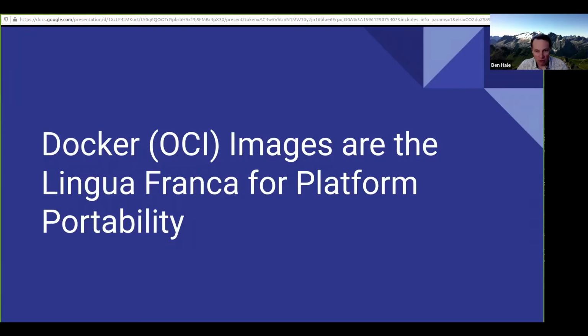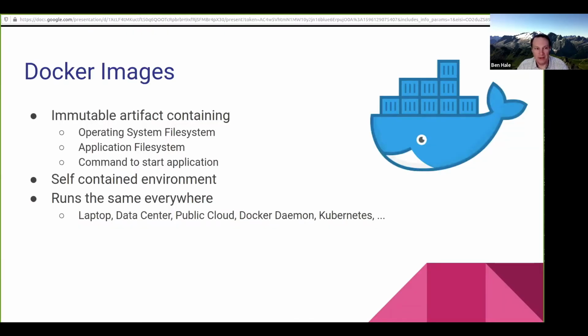Docker images are the lingua franca for platform portability. What do I mean by this? Effectively, what I'm saying is that this is the new immutable artifact that we want to pass around. And it's great because it contains everything. It contains the operating system file system. It contains the application file system. It contains the command that we're going to actually run the application with.